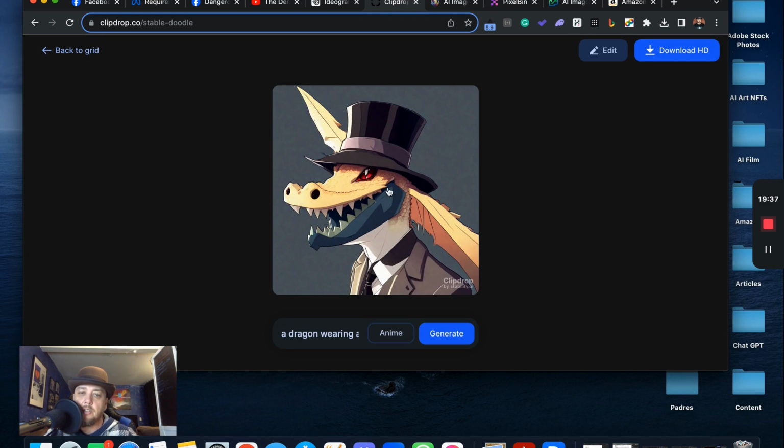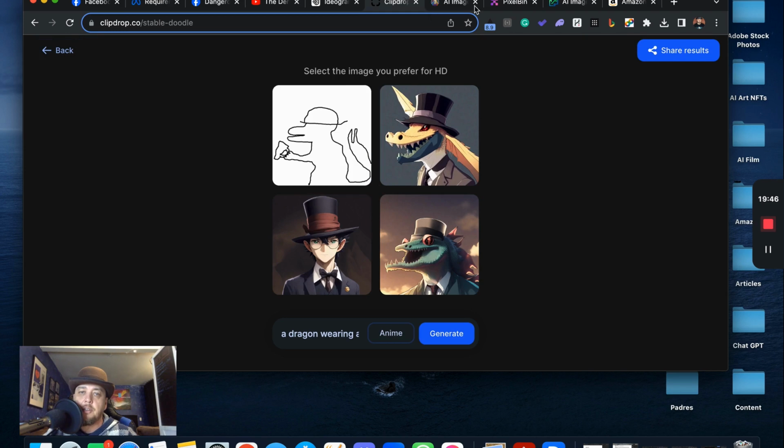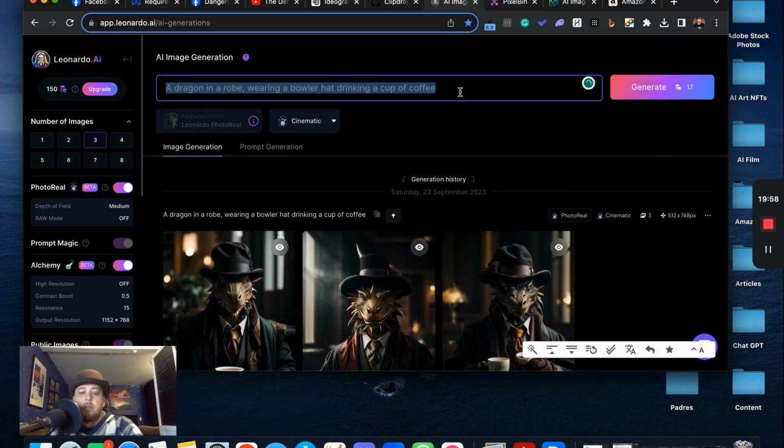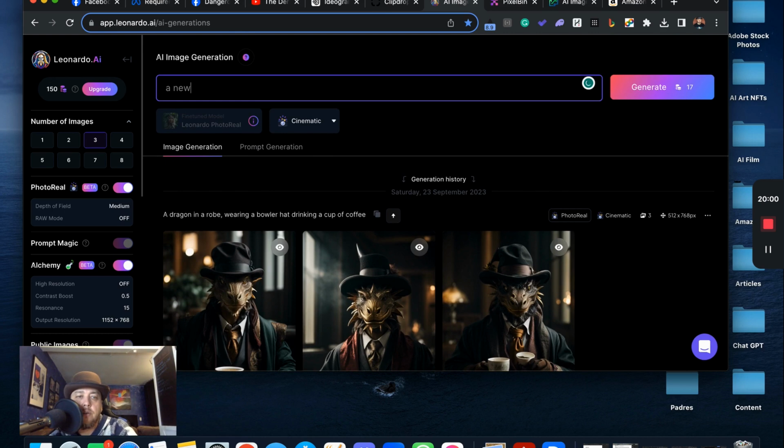It's like a multicolored jaw. It's not a bowler. It's more like a top hat. Bowlers and derbies, I mean, they're pretty much the same thing. They have a more rounder hat, but still. Okay, so I did the same thing. A dragon wearing a robe, bowler hat, but it always put it in this suit. Let's see, a new type of creature. Well, let's do that. A new type of creature.